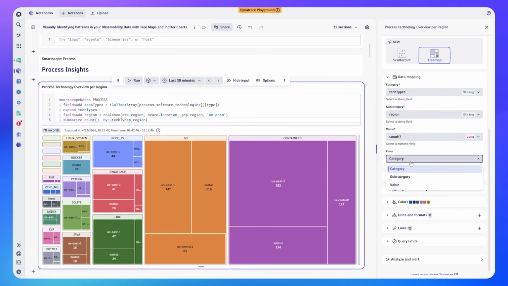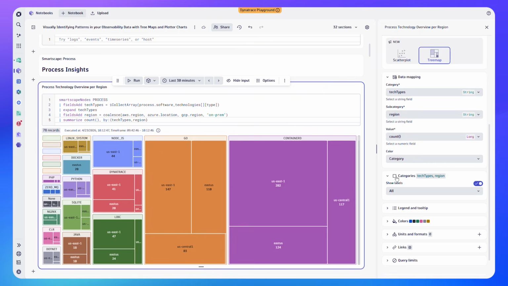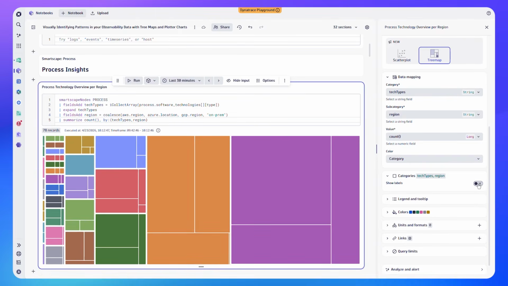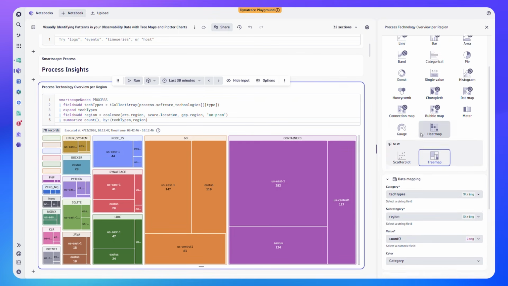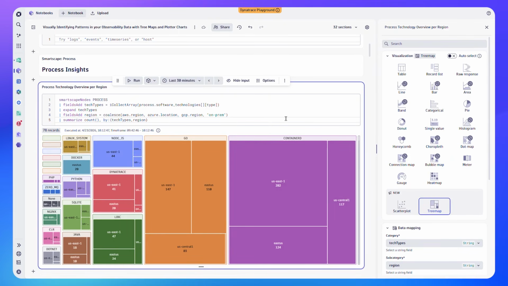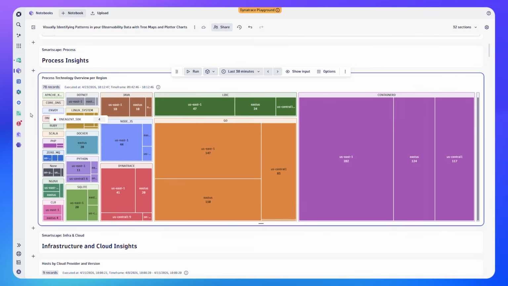And then you can also specify what is used for the coloring, the category, subcategory, or value. You also have a couple of different options to specify labels or not. You can turn this on, turn it off. Obviously, legend and tooltips, these are the common settings that you would expect. But everything that you can put into a table that has a count can be visualized as the size of the block, and then you have a category like Containerd, and you can also have a subcategory. All right, so let me show you a couple more examples, and then we create one from scratch.